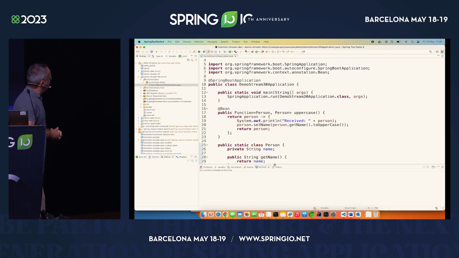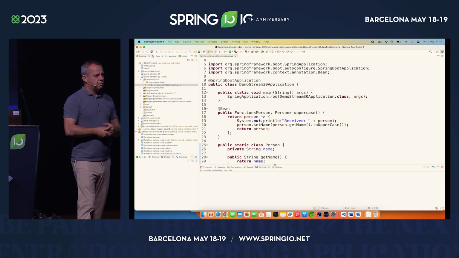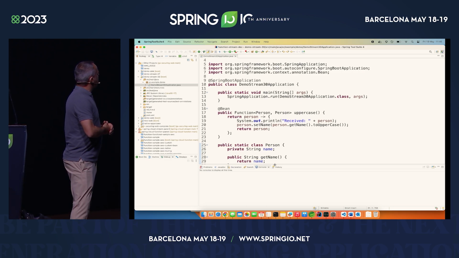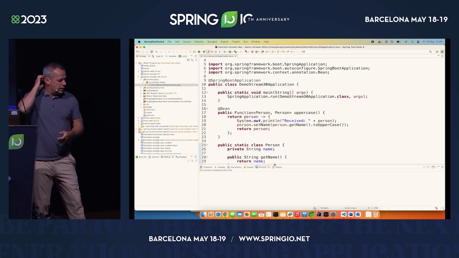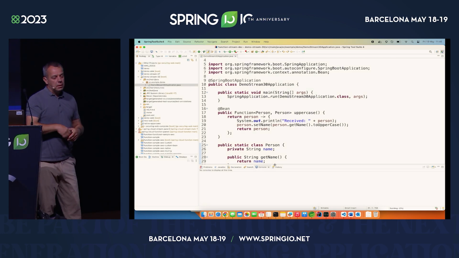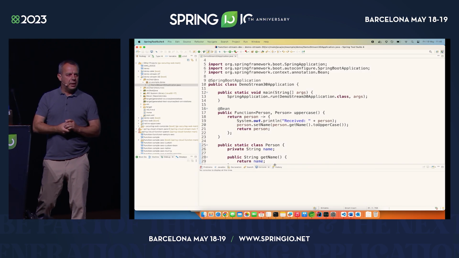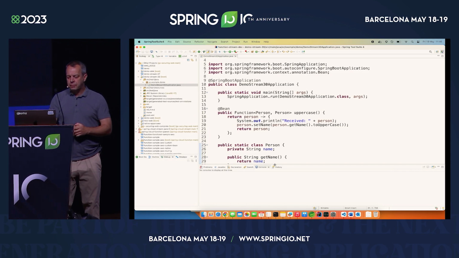All right. So what you see here is very standard, for all Spring Boot users, should be a no-brainer, right? It's a Spring Boot app which contains just a bean of type function that takes an object of type person, returns an object of type person. I call it uppercase because all it does is uppercase the person's name, right? So that's it.